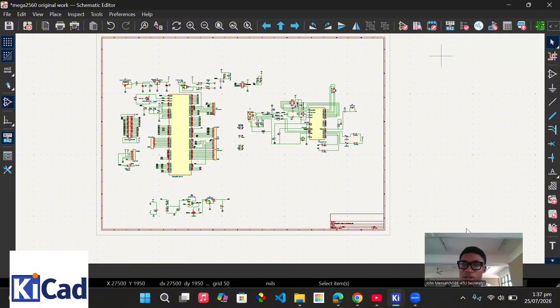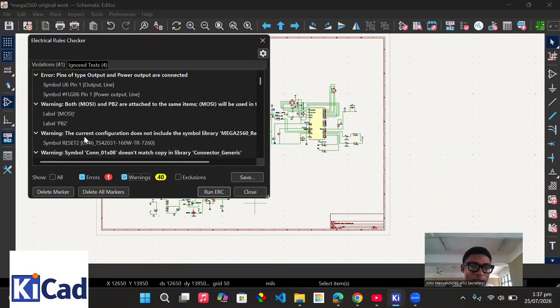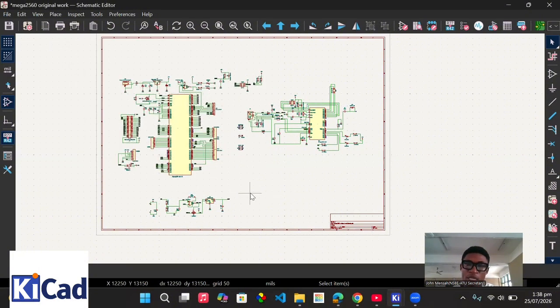So this here is the electrical rule checker. When you click on the electrical rule checker, you can check for the number of errors you have in your work, and also the warnings. The system automatically tells you where the warning is coming from and how to remove all the warnings and the errors from the circuit.